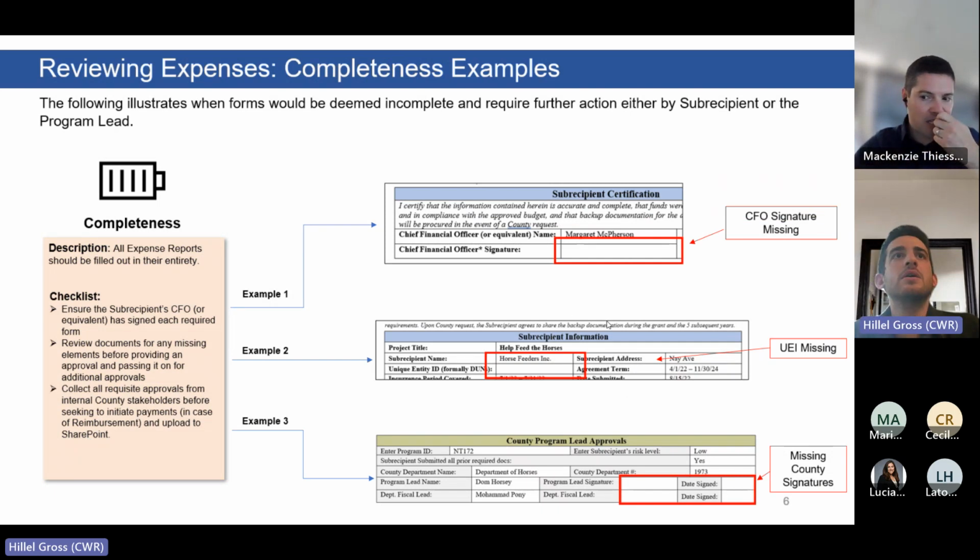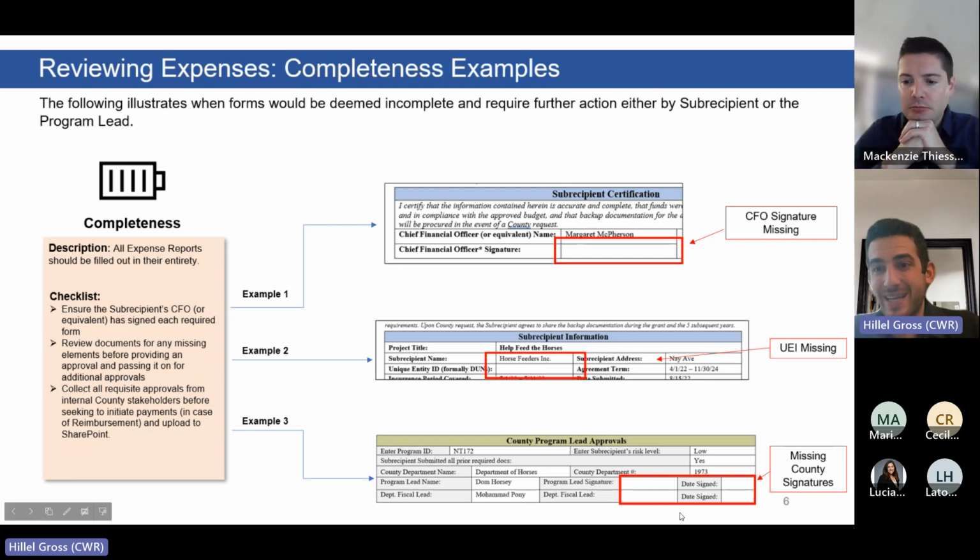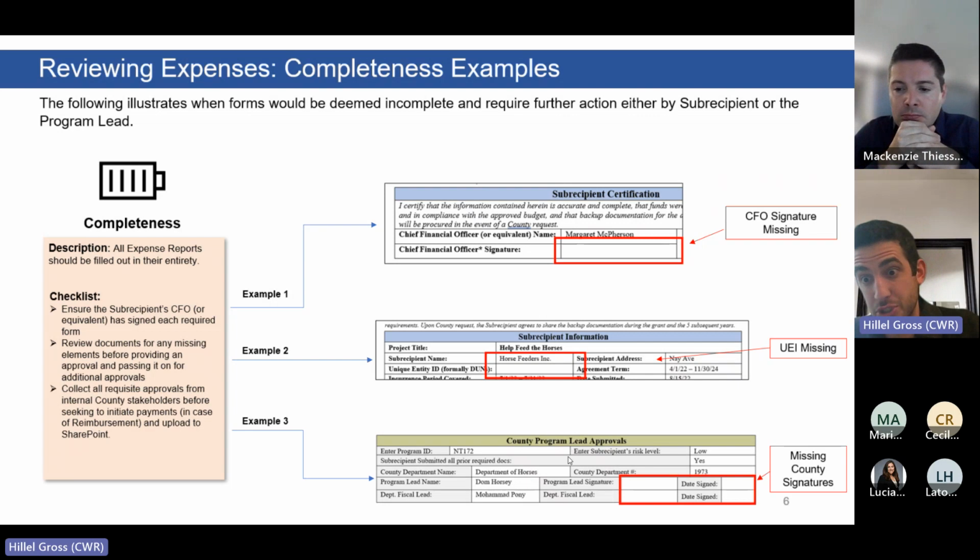Completeness, I've mentioned. CFO signature missing, maybe the unique entity ID is missing. This will actually stop you from, I think the comptroller's office will inhibit you from making payments if there are missing components. And obviously, if on the county side there are things that are missing, like the signatures and the date signed, that's going to create problems down the line and potentially result in a finding.